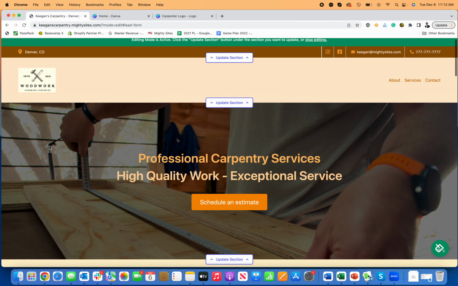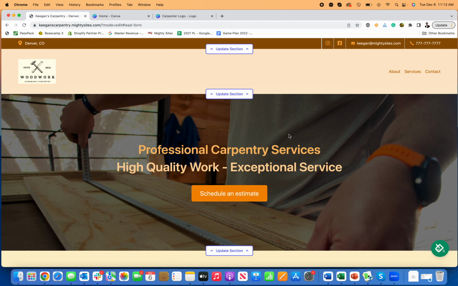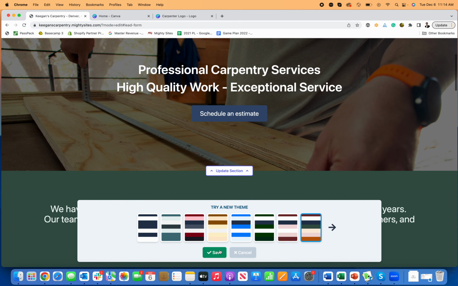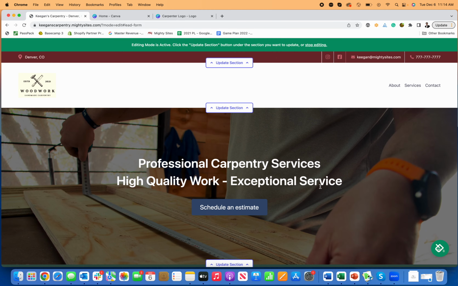So now you can see, because the images are included in things, this website's coming along really nicely. And if I like this color theme, which I do, I think this is great, but let's just say you have a different color theme for your business, you simply click on that paint can and you can change to whichever color theme you want.